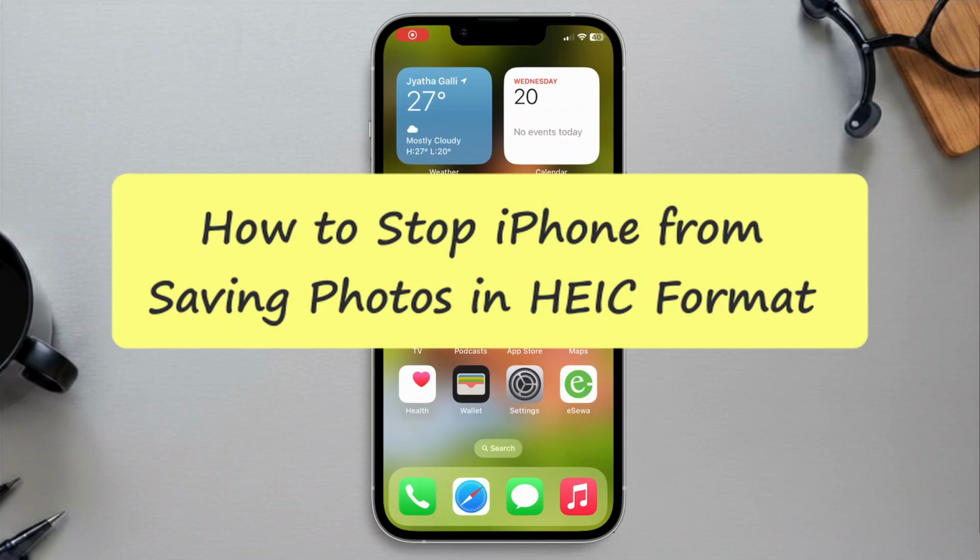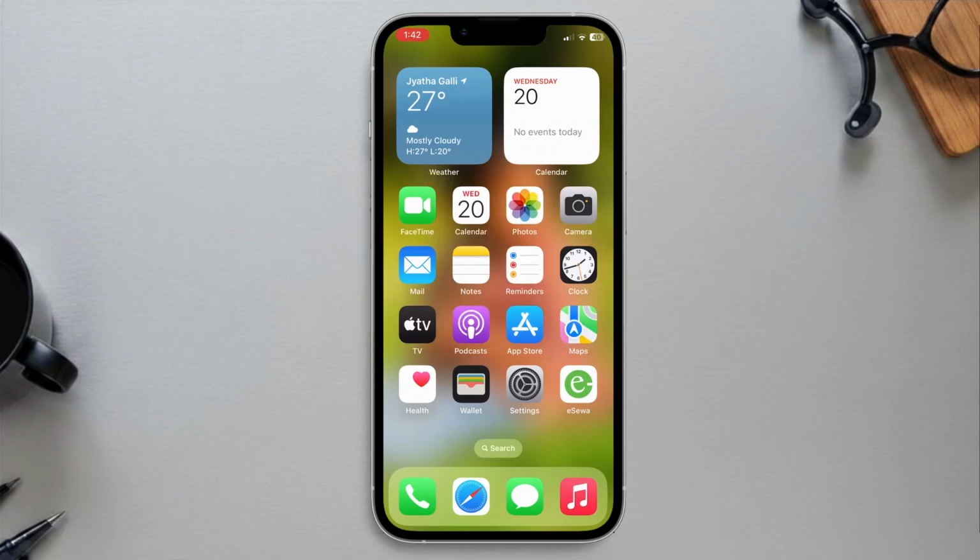If your iPhone photos are being saved in HEIC format and you want them in JPEG instead, don't worry, you can change it easily in settings. HEIC is Apple's default format, but JPEG is more widely compatible with other devices and apps.